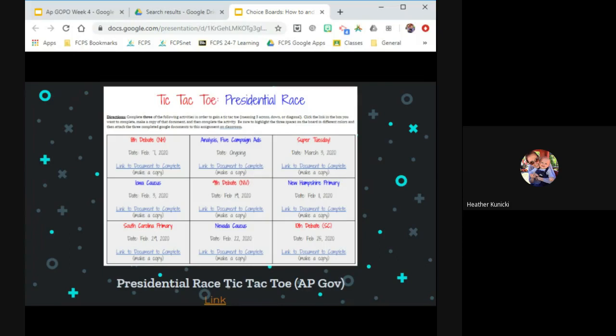Although if they did the middle column, they would end up watching 3 debates. I actually had a couple kids do that. I was surprised.